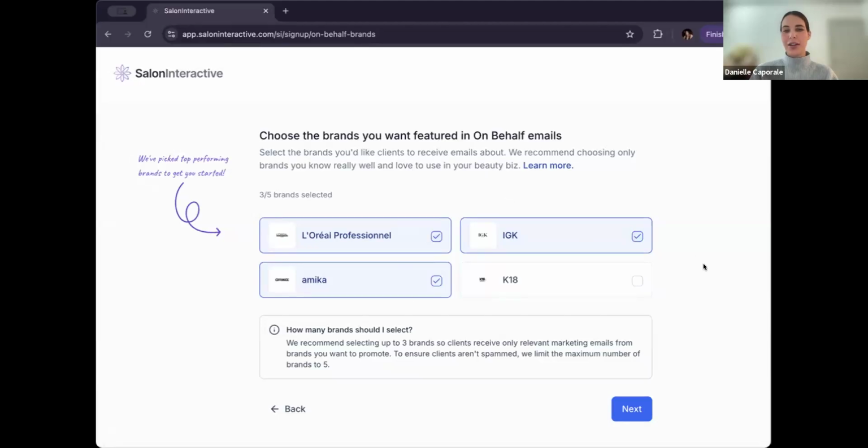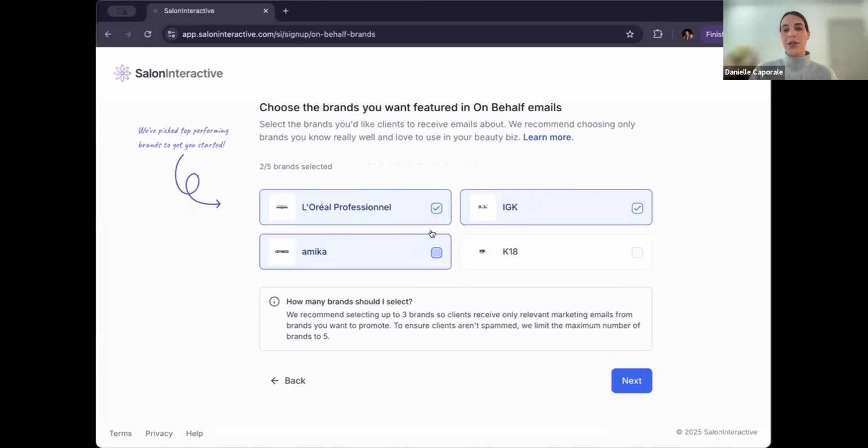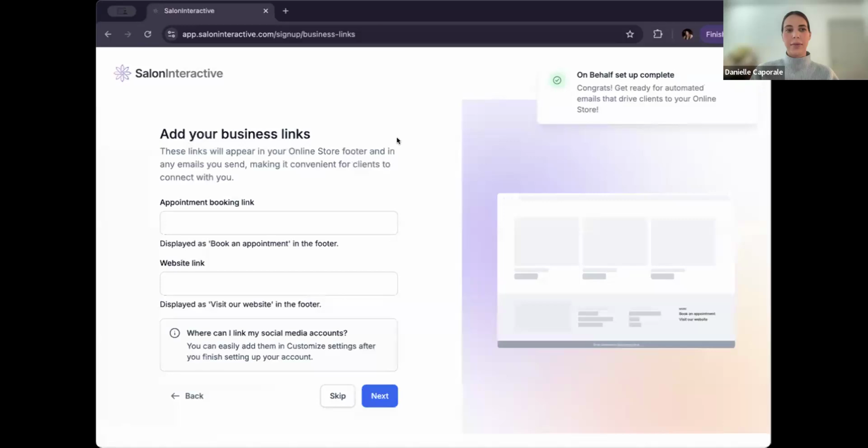We want you to select 3 to 5 brands, because we don't want to ever overcrowd them with email marketing, and we want to be very specific in how we're targeting them. And we want you to get that revenue to your online store and not just have your clients be like, what the heck are you sending me? So we always say it's important to select at least 3, but you can always add and remove. So if you just want like L'Oreal, you can do that. So I'm going to go ahead next.